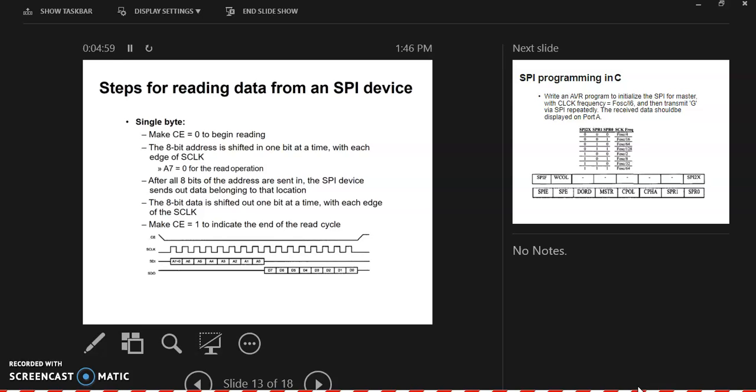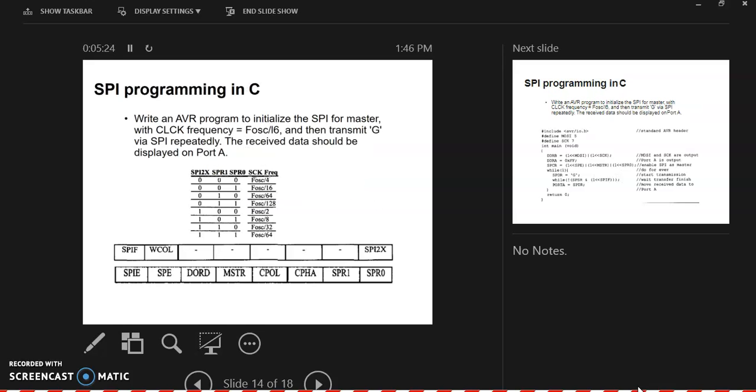After the 8 bits of the address are sent in, the SPI device sends out the data belonging to that particular location. The 8-bit data is shifted out 1 bit at a time with each edge of the clock. Then we make CE inactive to indicate the end of the read cycle. As well, we have steps for writing data to SPI devices. We can use these steps to write the data in the SPI device.